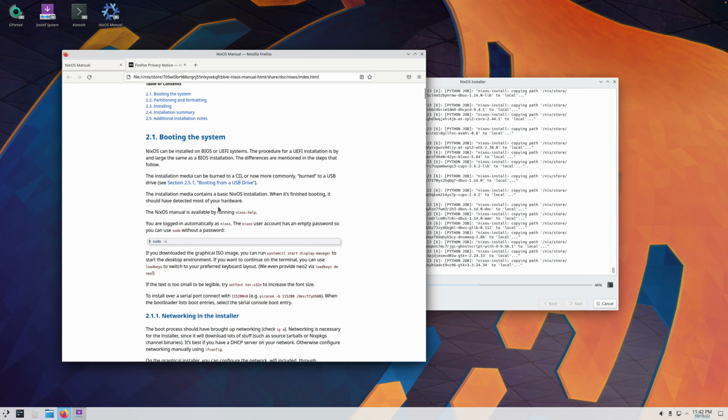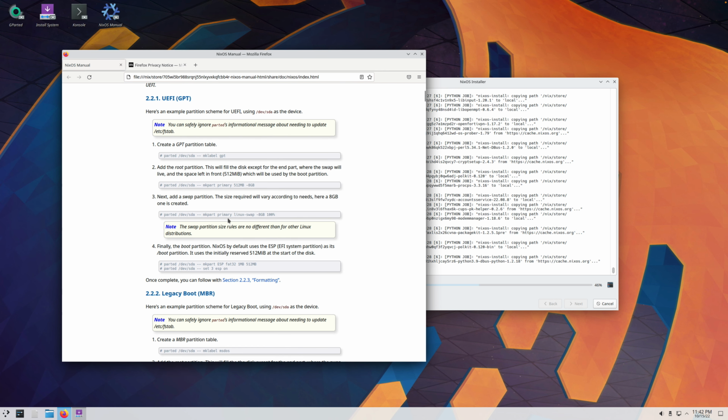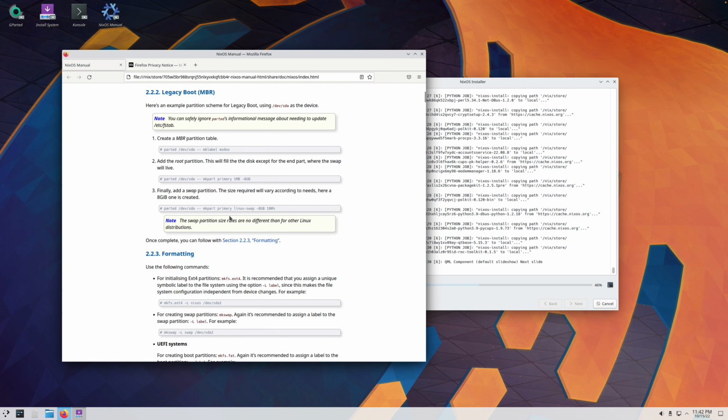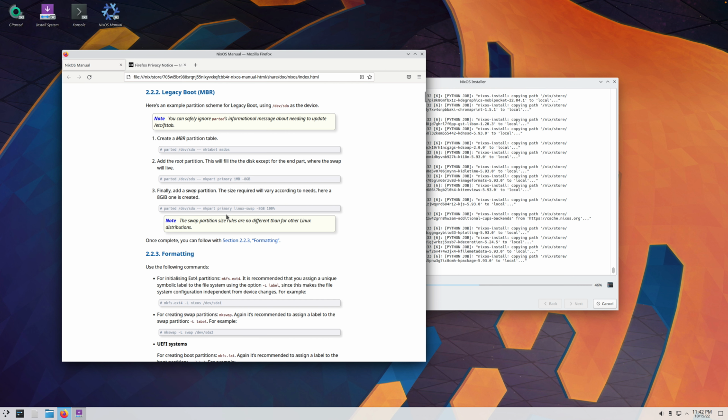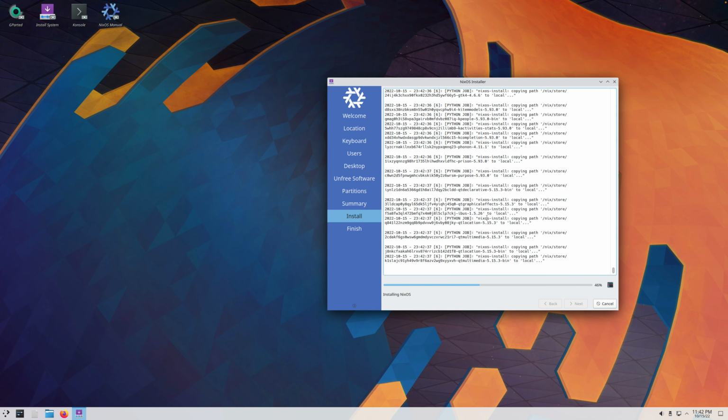Booting, sudo dash i, if you download a graphical image. I think this is how you use the minimal install disk. It's fine. For us, you have the graphical user interface.